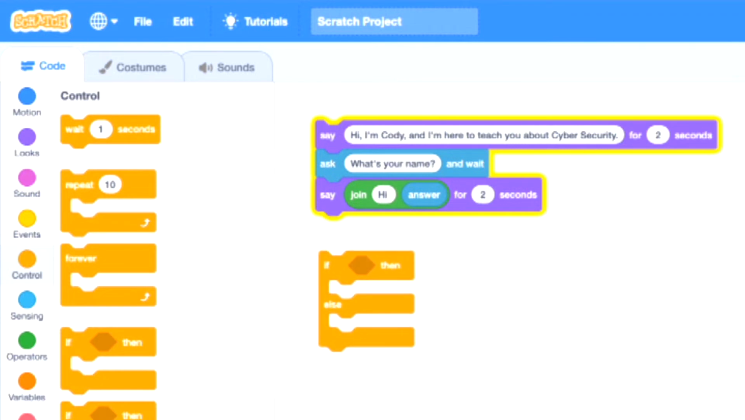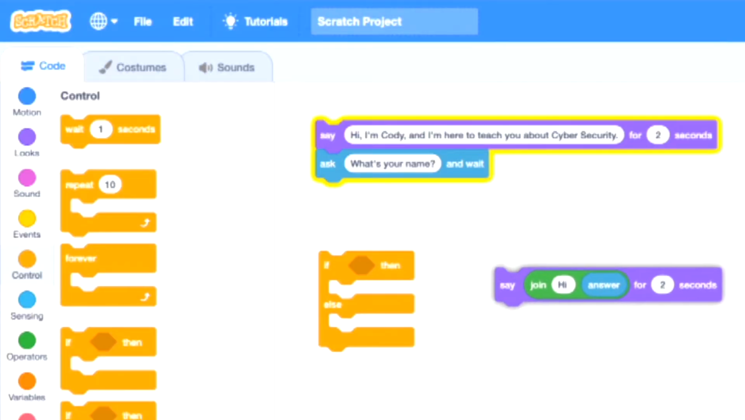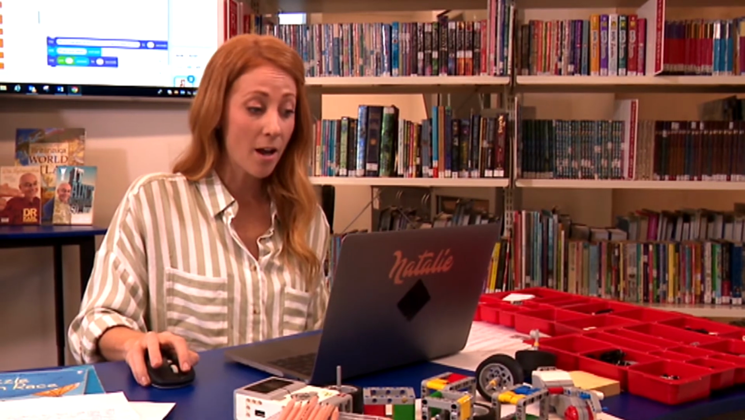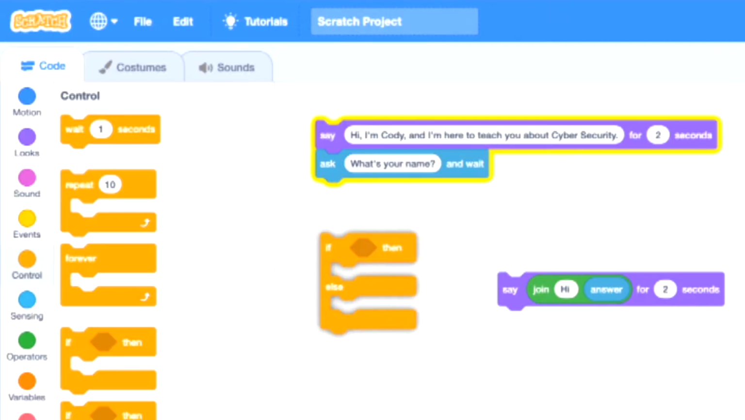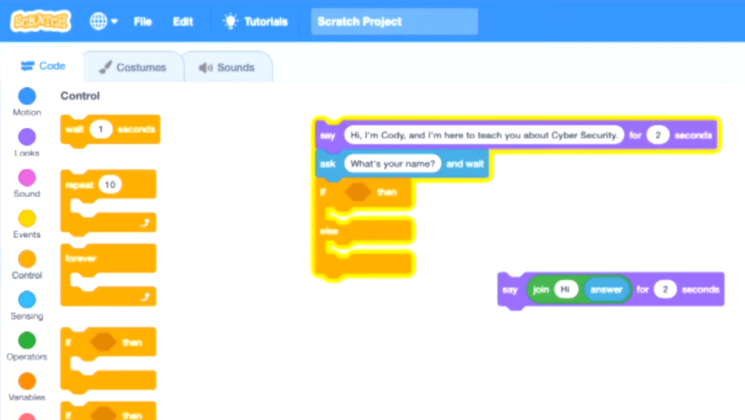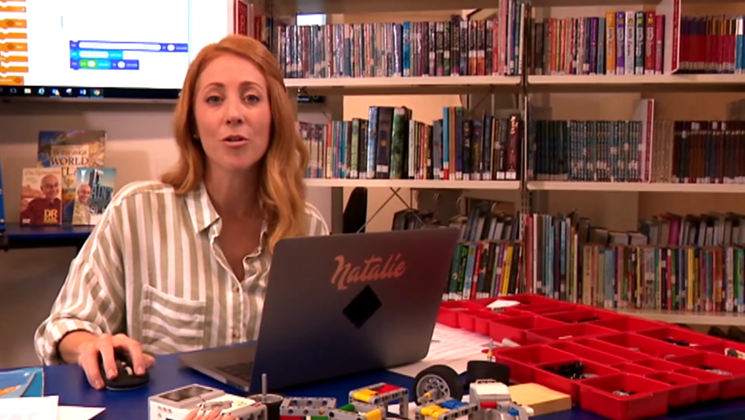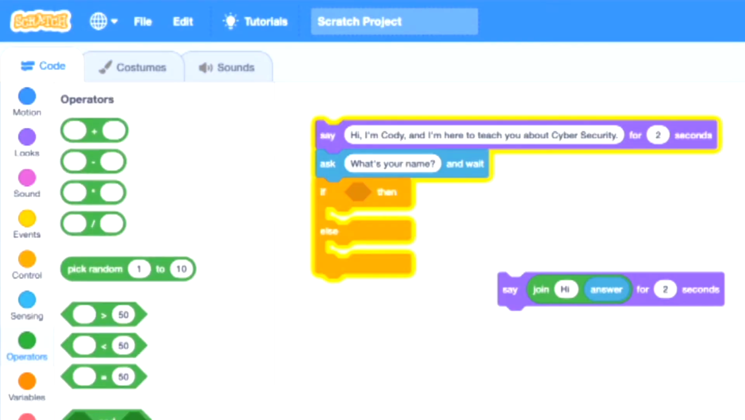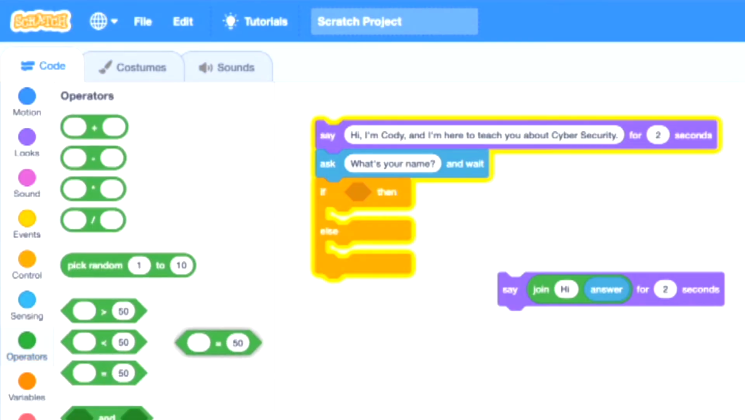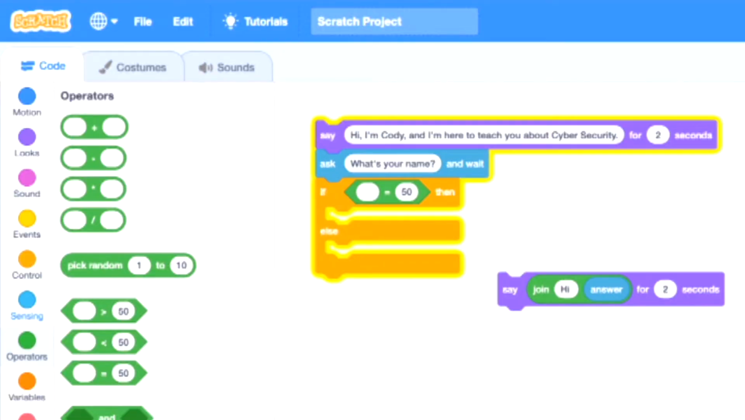I want to keep the say hi answer block to use later. So for now, I'm going to drag that block to the side. After the ask block, I'm going to insert my if-else block. You can find this in the orange control blocks. I will then need to go to the green operators blocks to find the operations block that I need. This will first appear as a blank circle equals 50, but I can change those blocks. We'll get to that soon.